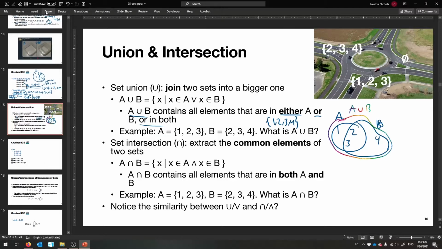On the flip side, if you swap your OR with an AND, you get set intersection. So that extracts the common elements of two sets. So A intersect B is all the x's that are in A and in B at the same time. So A intersect B contains all the elements that are in both A and in B.